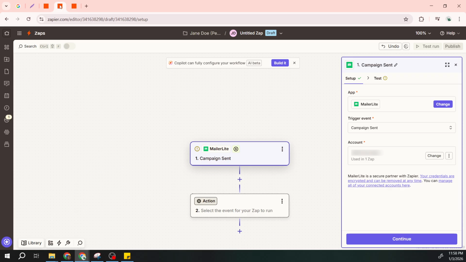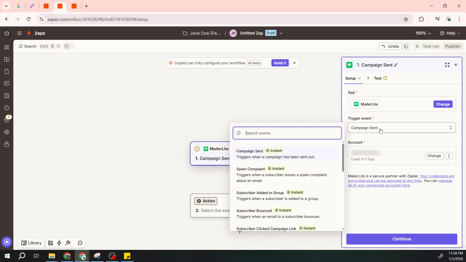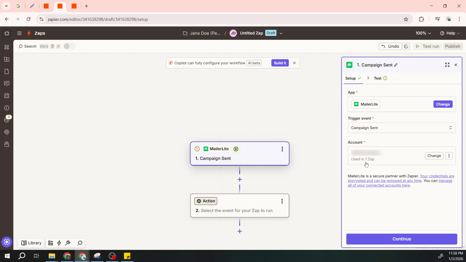For the trigger, search for and select Mailerlite. Choose a trigger event such as Campaign Sent. This means your workflow will start when a campaign goes out. Click to connect your Mailerlite account and authorize Zapier when prompted.